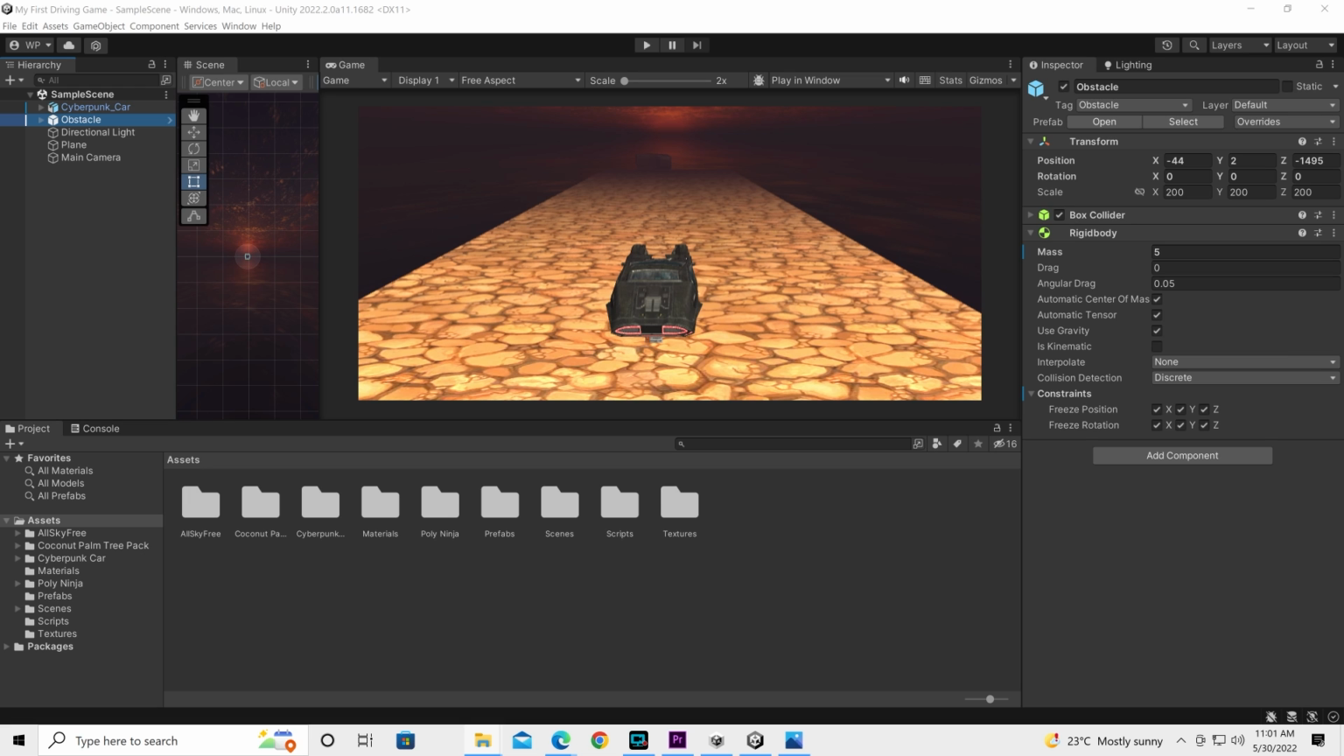Component, and change the collision detection, and select continuous. Do the same for the car.